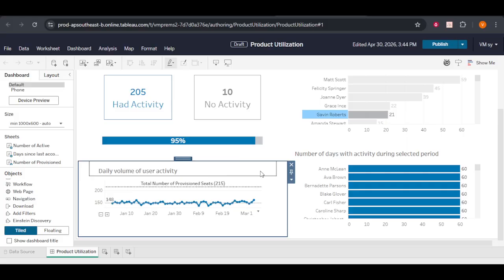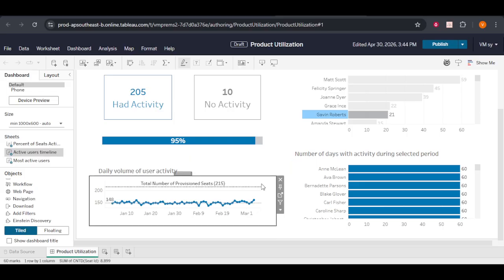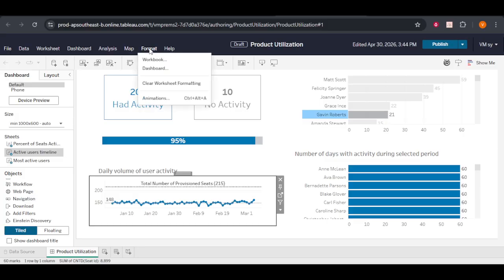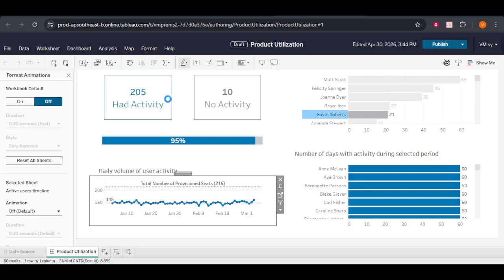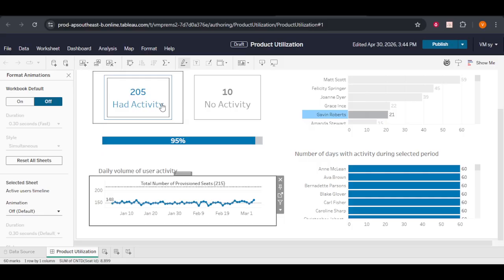Now, with your map selected, direct your attention to the top menu bar. You'll want to locate and click on the Format option. This menu is where you'll find various tools to adjust and enhance your visualizations, including our focus for today, animations. Once you've clicked on Format, a drop-down menu will appear, providing you with several options. From here, you'll want to select Animation. This option is specifically designed to help you add dynamic elements to your visualizations, making your data storytelling more compelling.